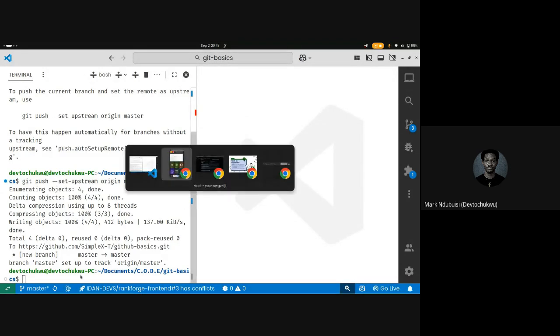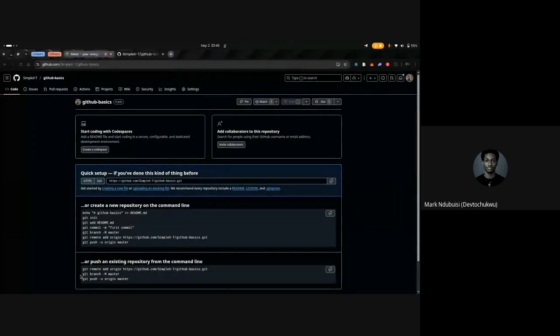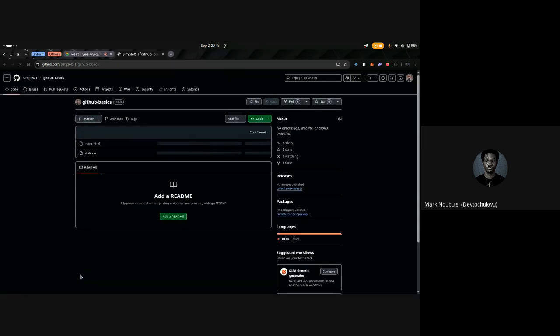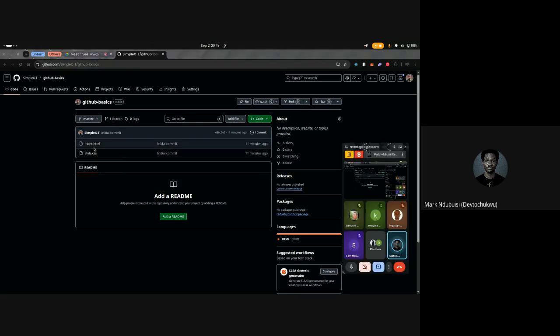So the next thing is to confirm. By coming here and refreshing, once we reload the page, we should see our two files, index and CSS. Abracadabra. So our two files appeared here. You can see them, right? Wait, that was 11 minutes ago. Wow, time flies fast.